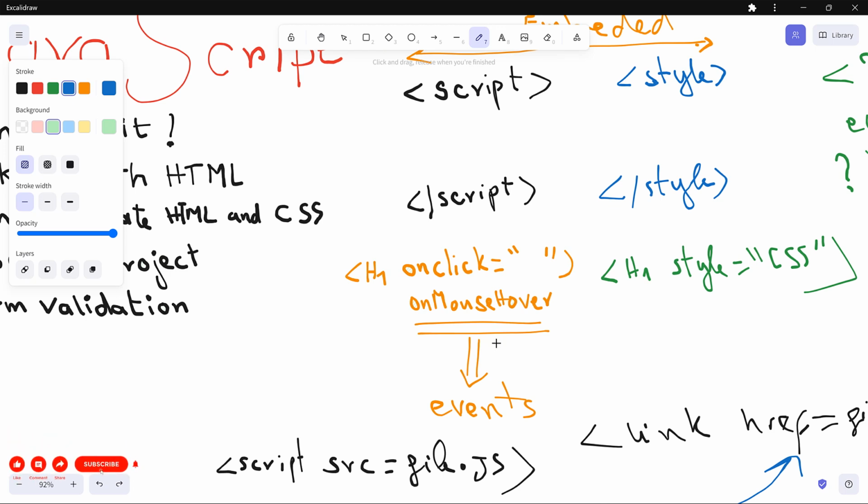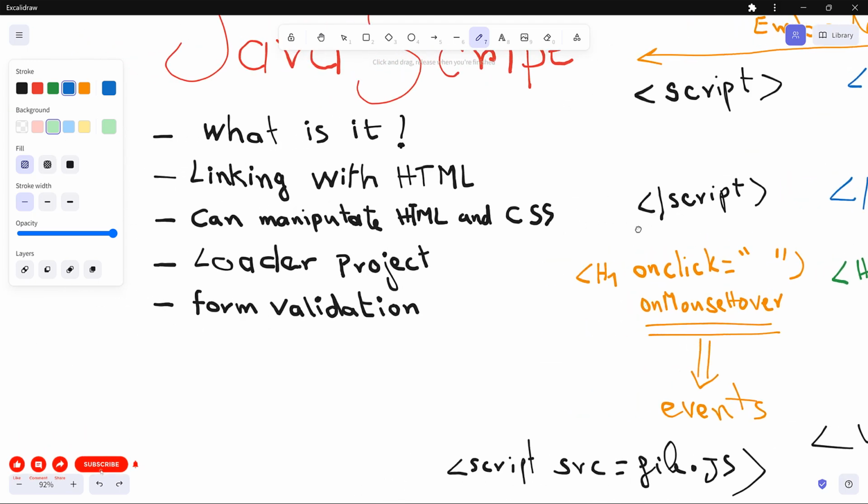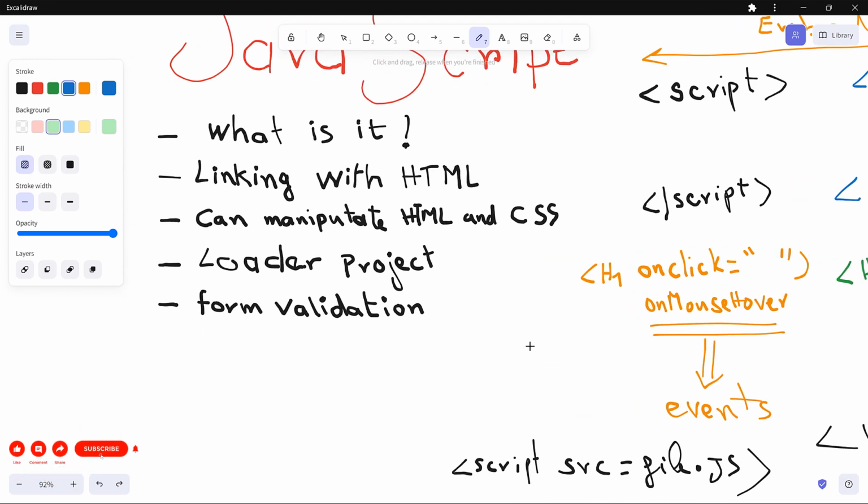At this point you might be wondering, what exactly do we write in JavaScript? What can we do with it? This brings us to the next point. JavaScript is used for so many things. One of the main uses of JavaScript when building websites is to manipulate HTML tags and also CSS styles. What do I mean by that?